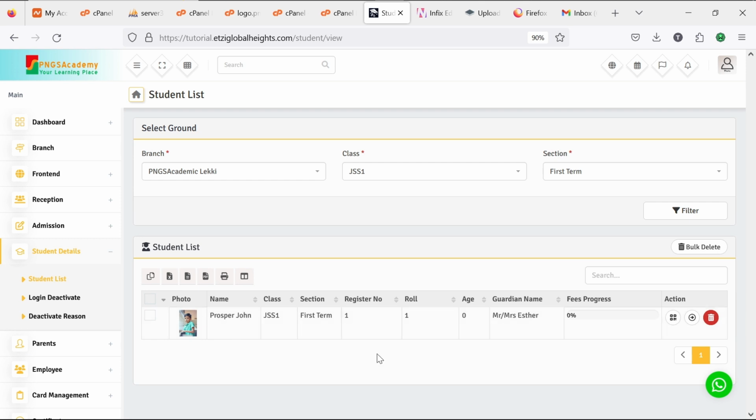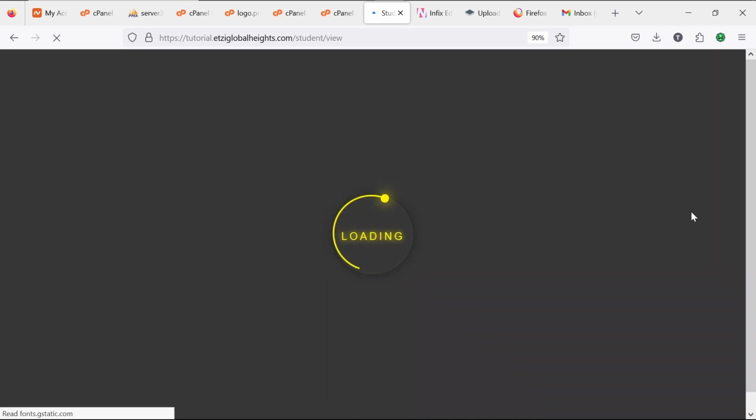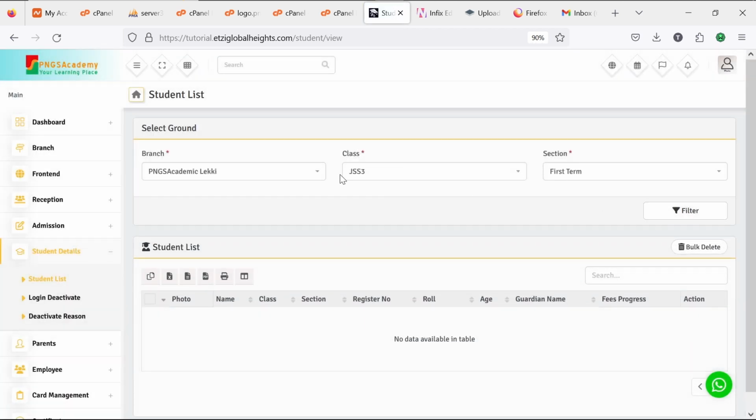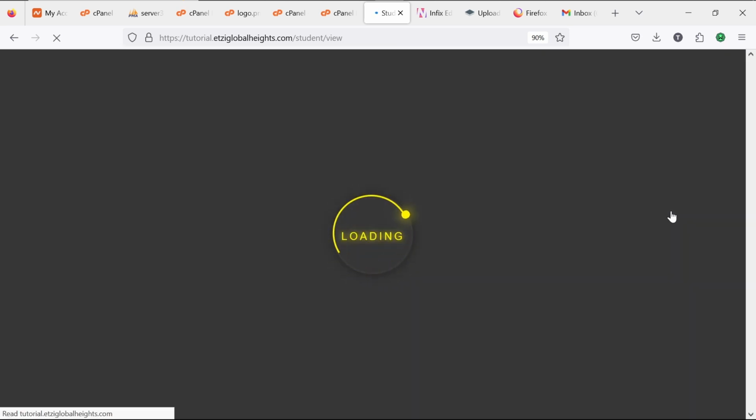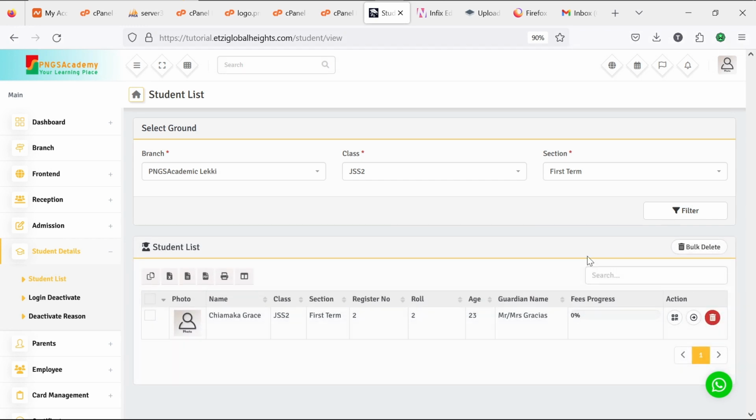So we have Prosper John, as you can see. So let's say if the other one is JS3, let's see for JS3, first time. So let's filter. If it's not that, then it should be JS2. So I guess that should be for JS2. So let's see if Chiamaka is in JS2, unless that error did not allow it to come in. As you can see, we've seen Chiamaka Grace in JS2.